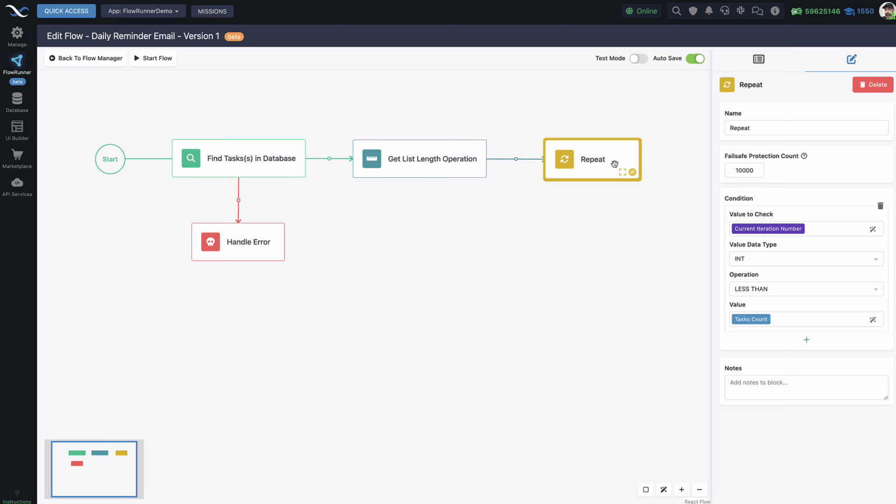And this one will run as many times as the size of that list. So that's how it is all stringed together. Notice that in this repeat block, it has a condition, basically, when it should stop. So the condition defines when it will run or when it should stop. So what it does is it takes this value to check. Now, value to check is set to current iteration number.